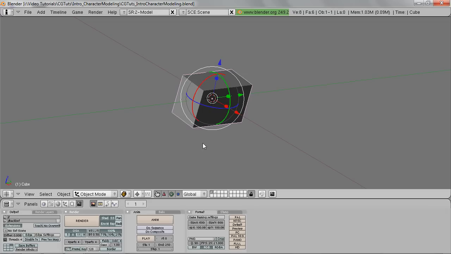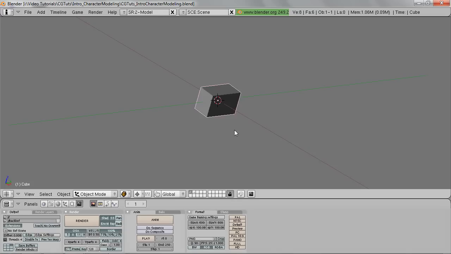Now real quick, we're going to do that again, but let's go ahead and turn off the widgets here by just left clicking on the hand. And so now we don't have them at all. And so again, it's S for scale, R for rotate, and G for grab.